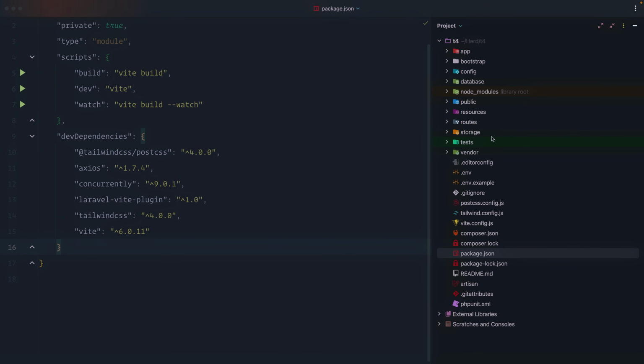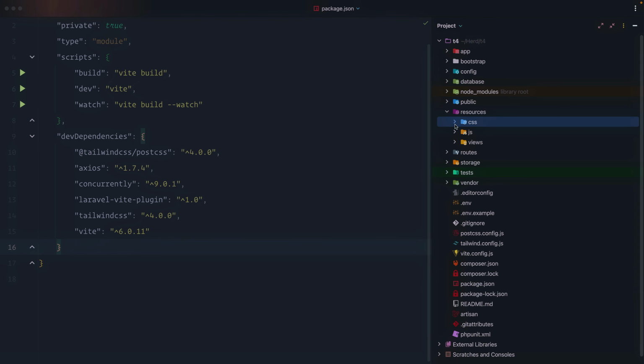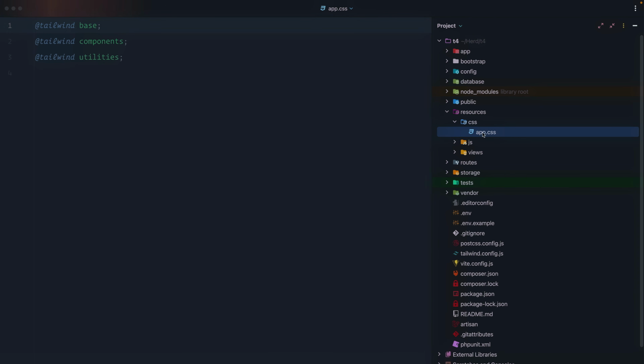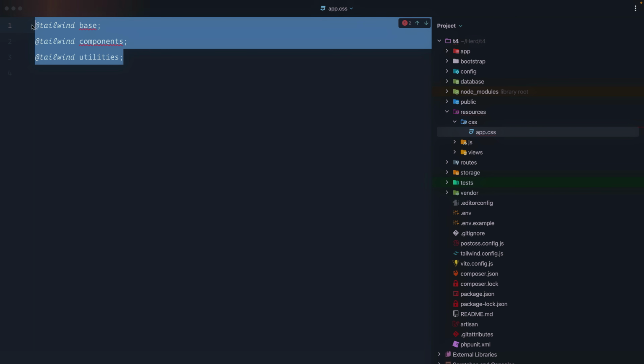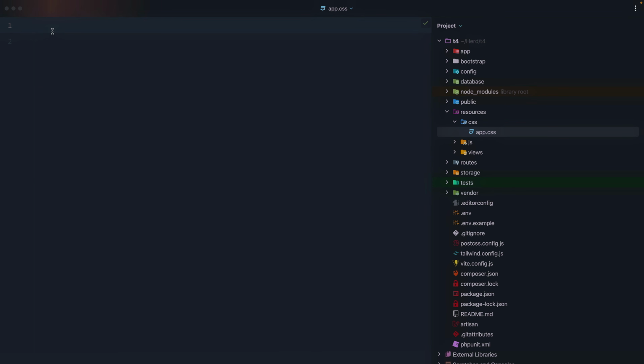So what's really happening here is if we go to our resources and we take a look at the CSS directory and we go to app.css, we see these @tailwind directives, and these @tailwind directives are for the old version of Tailwind. So Tailwind 4 would like you to import Tailwind CSS, and this replaces those 3 @tailwind directives.